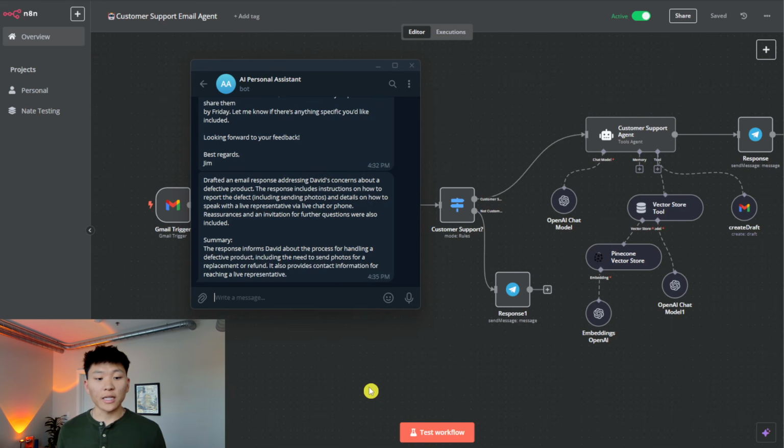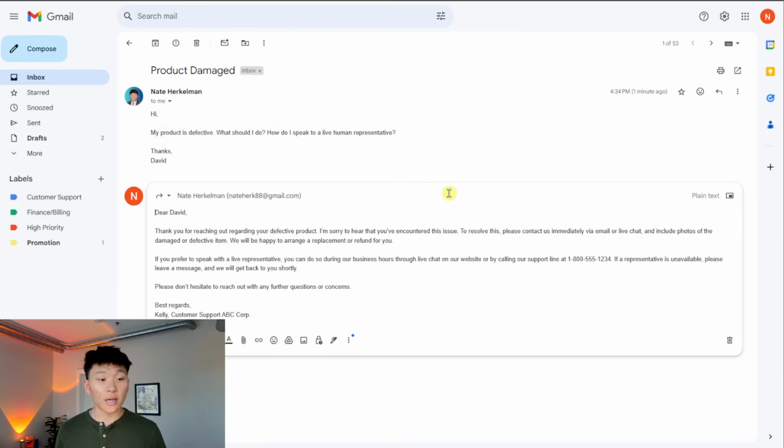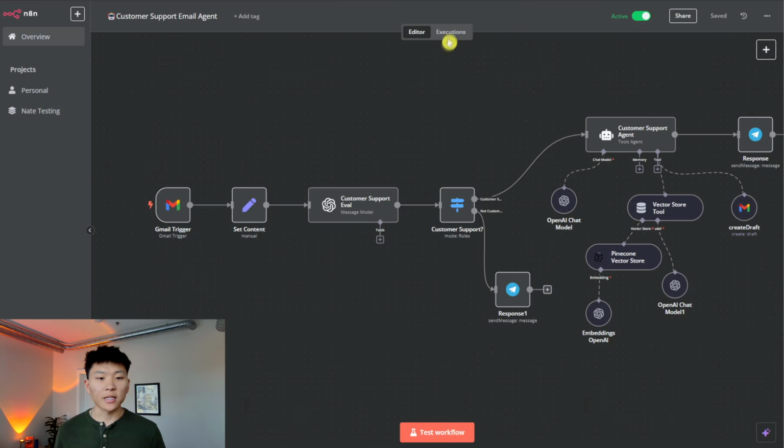Okay, so I just got that Telegram message back. It said that it drafted an email response addressing David's concerns about a defective product. The response includes instructions on how to report the defect. It gives us a summary where David informs about blah, blah, blah, and wants to speak to a live rep. So we got that message, and now we can go into our email. If we go to the thread, we will see that there's a draft created right here for us. It has a to field already, and it pretty much tells him how to handle talking to a live rep and what he should do with his defective product. So we can approve that. We like it. We'll send it off. And yeah, that's going to be how that works.